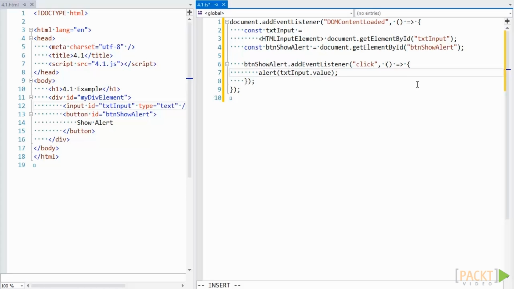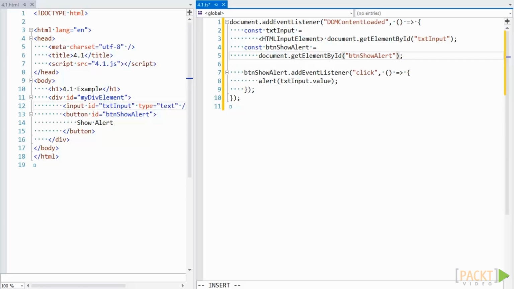Although not necessary for our example, let's type our button element as an HTML button element, but we're going to do it slightly differently this time.